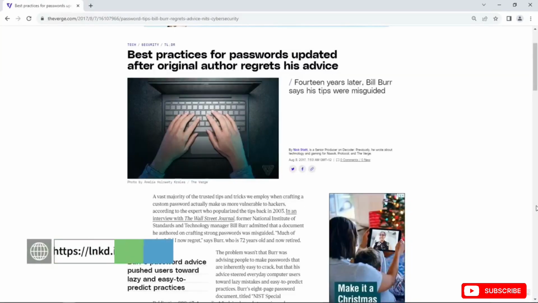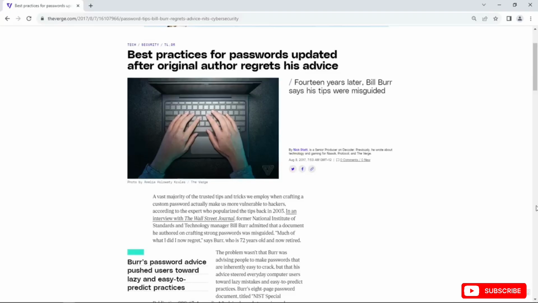In fact, the still common practice of complex passwords was debunked in 2017 after the persons who created the rules admitted they caused more problems than they solved. The best way to educate organisations on the importance of password strength is to demonstrate how easy it is for an adversary to recover them.